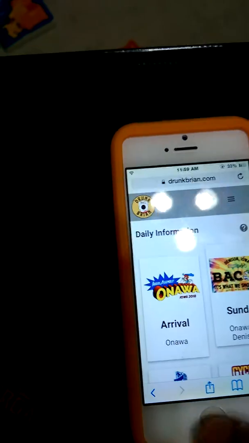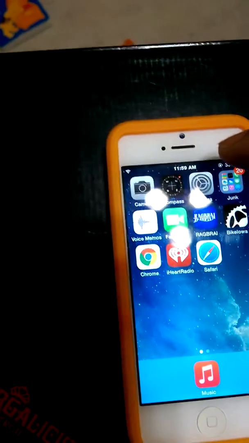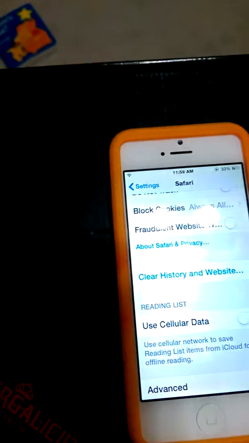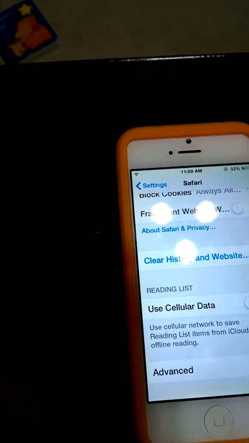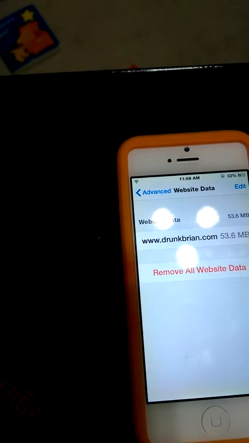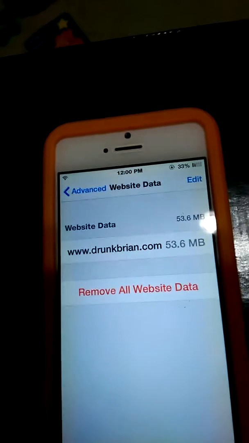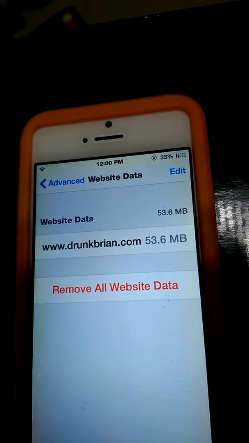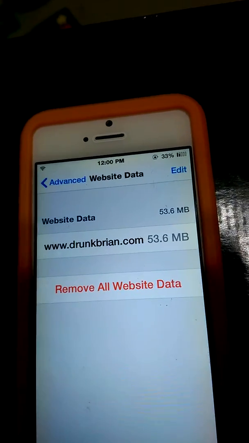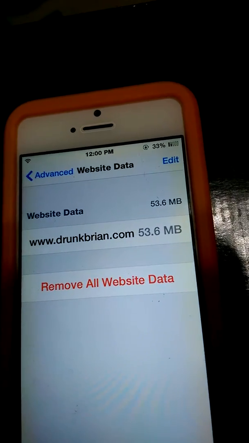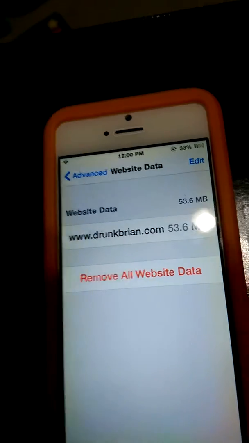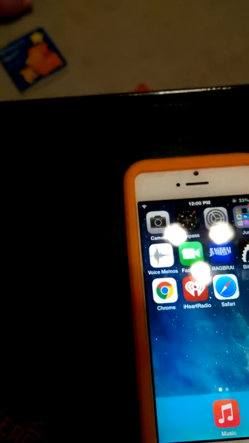And reloaded. Now at this point, let's check to see if it has everything. So we go back in the settings. It's still on Safari, so we go Advanced, Website Data, and there it is. It says drunkbrian.com. Now that number changes every year, but it's usually around 50 megs, and I think it doesn't show anything until it's done. So at this point, everything is cached on the phone, so it should work in airplane mode.